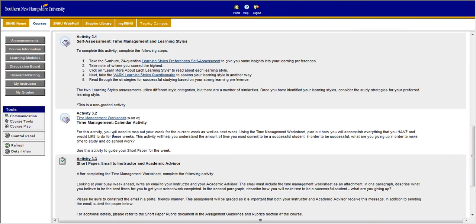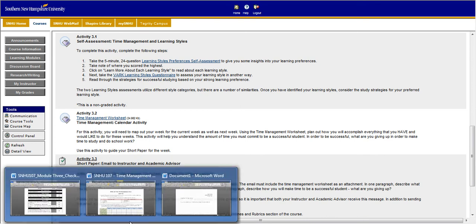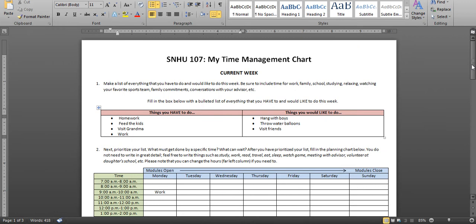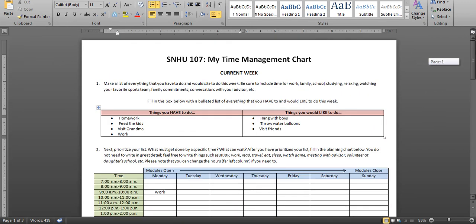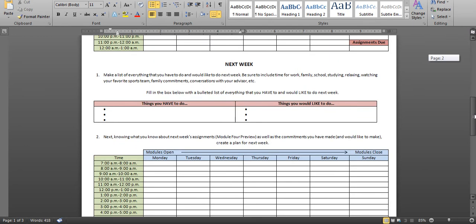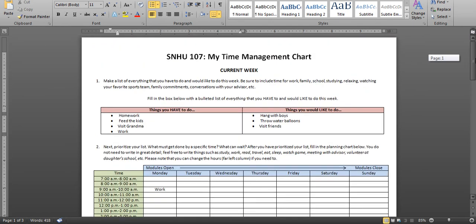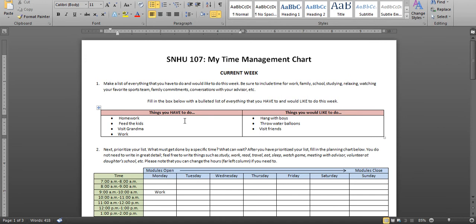After that, we have a time management activity that you need to complete. So activity 3.2, click on the link here that says Time Management Worksheet. Open that up, and you'll get a chart that looks just like this one here, where you have a current week, and then you also have next week. The first thing you need to do is make a list of everything that you need to do and that we would like to do for the current week.